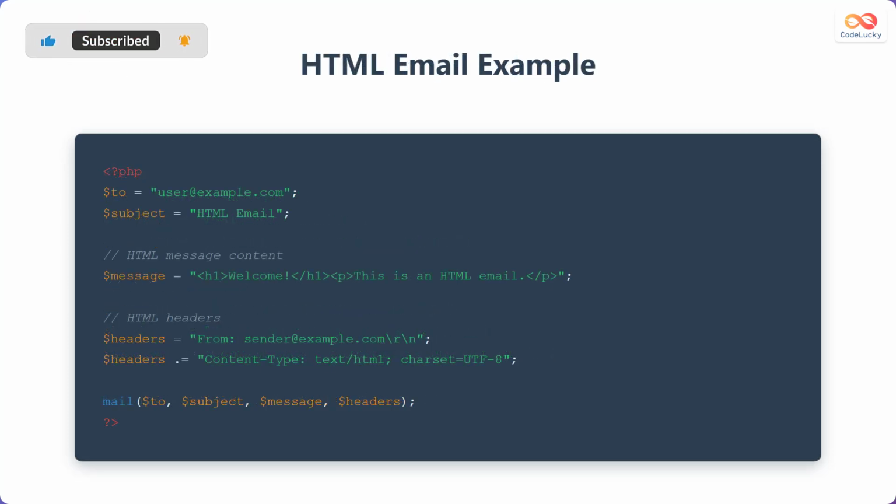Let's try sending an HTML email. Again, inside PHP tags, we define the $to and $subject variables. This time, the $message variable contains HTML content. Here it's a simple heading and paragraph. Then we define the headers. We set the content type to text/html to specify that the email contains HTML. Now you can use the mail function to send out an HTML email.